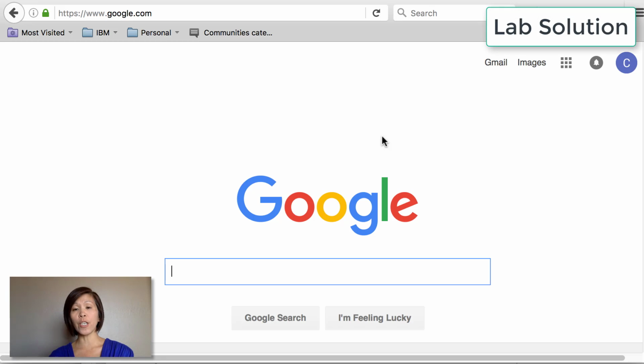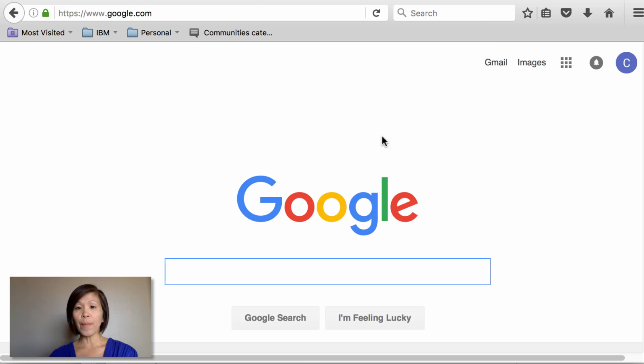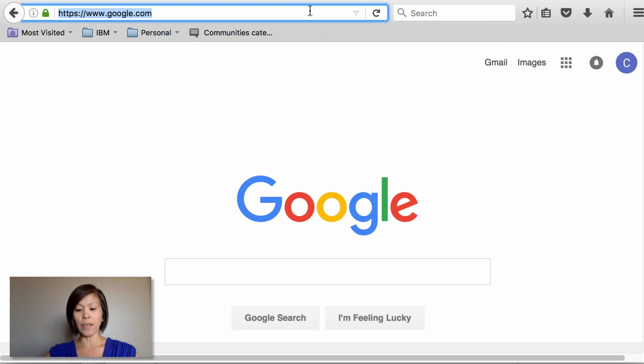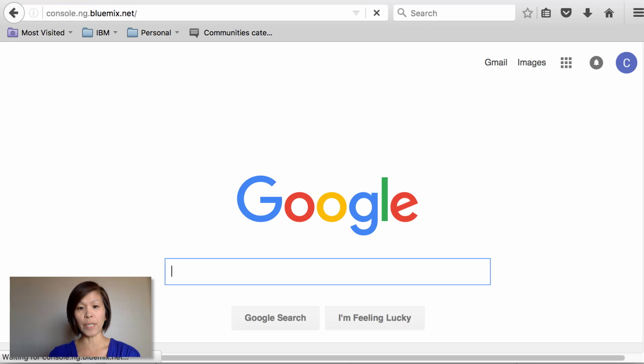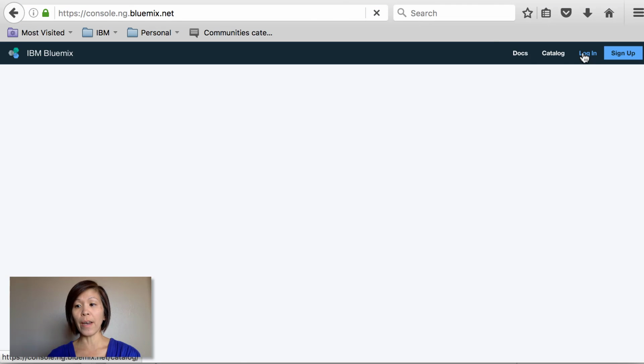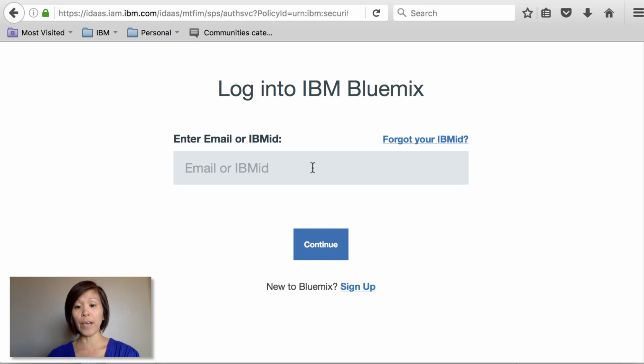Let's go over the solution for how to deploy and update an application in Bluemix using the Cloud Foundry command line interface. So let's first launch a browser and type the URL for Bluemix, which is console.ng.bluemix.net, and then go ahead and log in and put in your user ID and password.